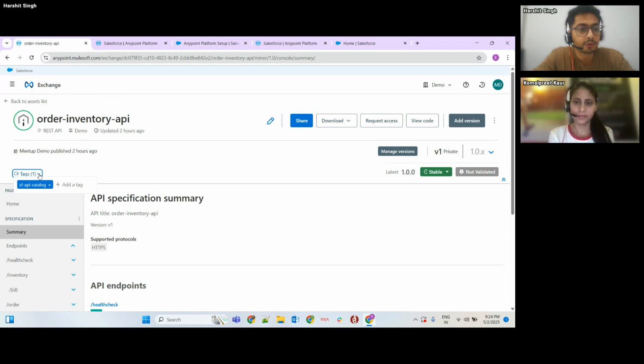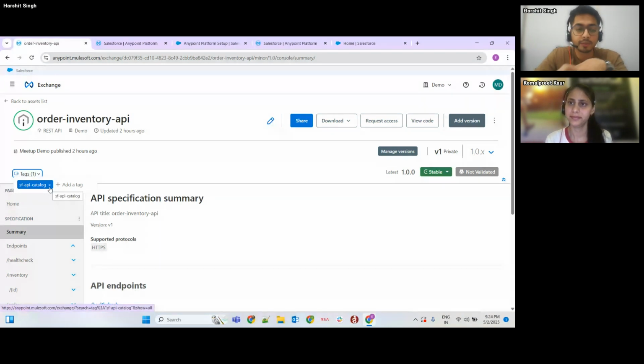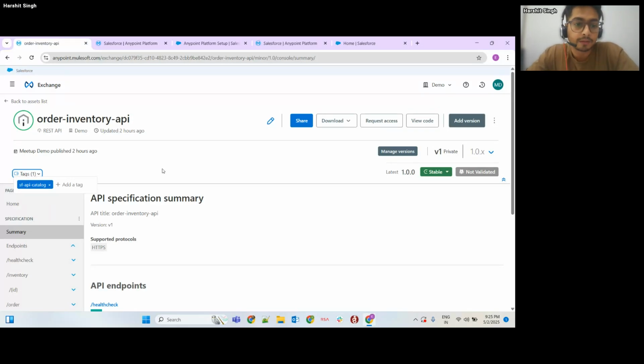So we have to be very specific at this point because it's a prerequisite, you can say, from the API catalog side. If your API is tagged with this sf-api-catalog, then only it will be visible over Salesforce platform. So this tagging is a must. Then it also provides you a provision. Let's say if we have multiple APIs and out of which we only want a few to be visible over API catalog, so we can tag only those which we want to be visible over Salesforce. So yeah, this is the first checkpoint that we need to consider.